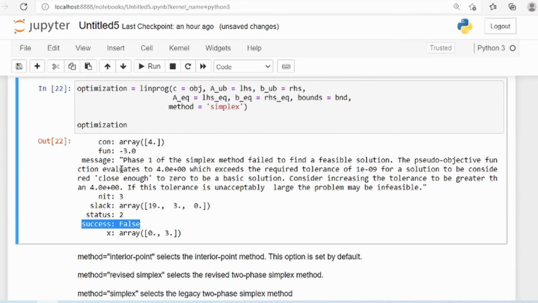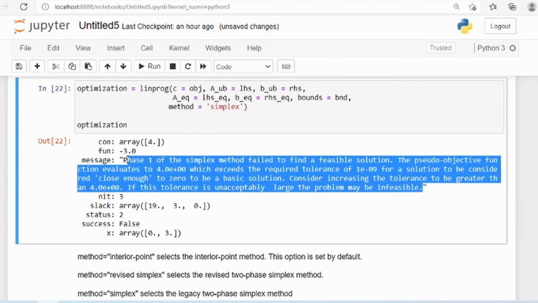right? And what went wrong is explained here. So in the message it says why it is unable to give you a solution, right? So as I said, optimization problems need not always be feasible. Sometimes they are infeasible because you do not have a proper solution for some problems, and these are infeasible problems. In this case, it turns out to be an infeasible problem.